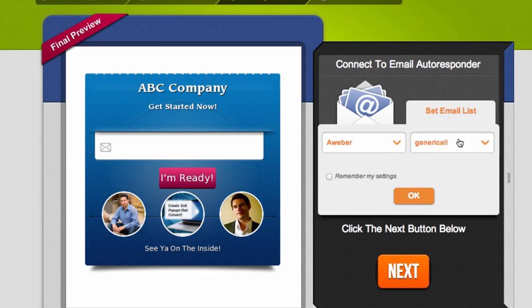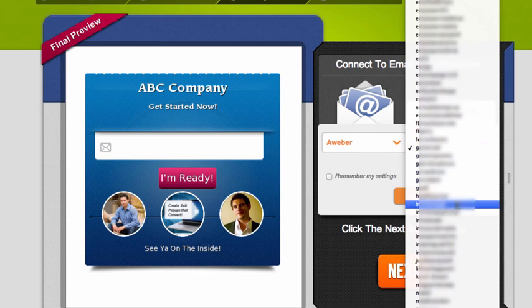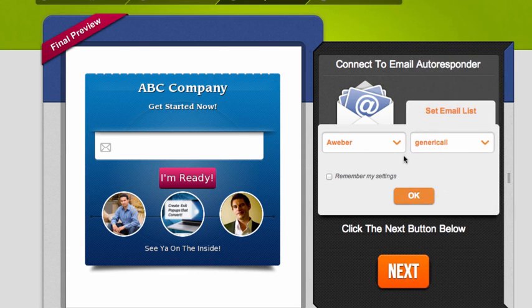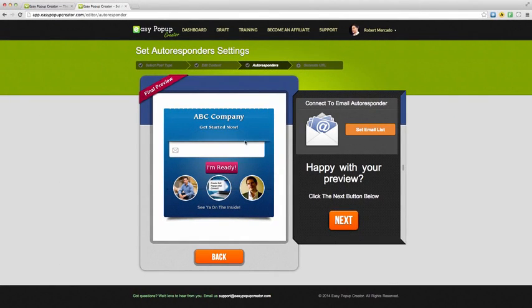Now what you want to do is select the list. So as you can see, I have a large list in my autoresponder. You're going to select the list that you want your subscribers to subscribe to. Once you do that, you're going to hit Remember My Settings if you'd like. I don't check that only because I have different campaigns for different ones that I create. Then you can hit OK. If everything looks exactly how you want it, you're going to hit next. If not, just hit back and you can go and edit it.